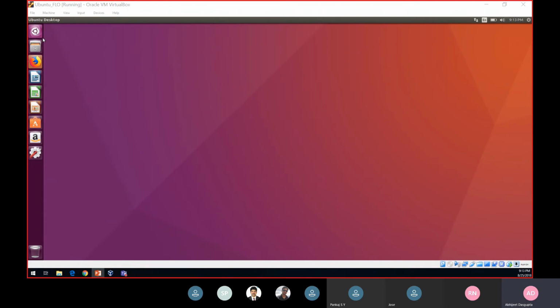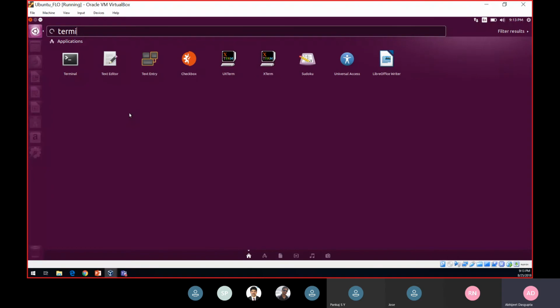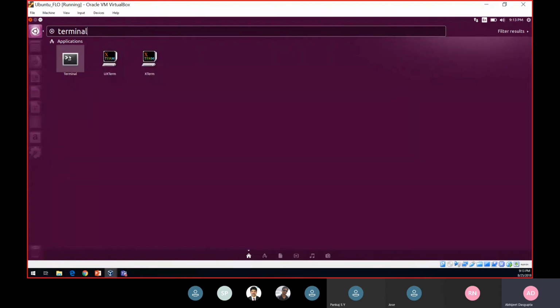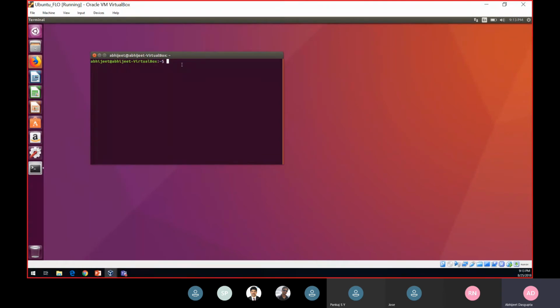For that, you just need to go to the icon in the Ubuntu desktop which says search your computer. Click on it and start typing terminal. Once you start typing, you will see this icon called terminal. This is the console window which lets you execute commands in Ubuntu Linux. Click on it once and you should be presented with an Ubuntu Linux terminal window.